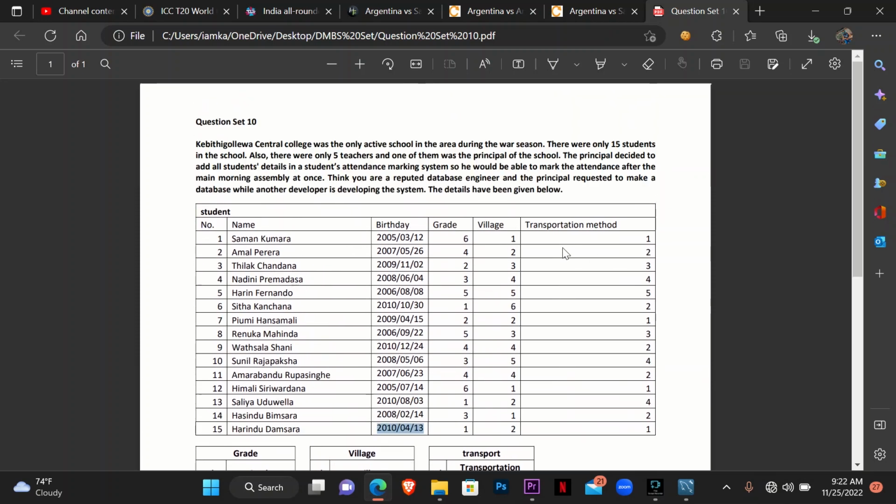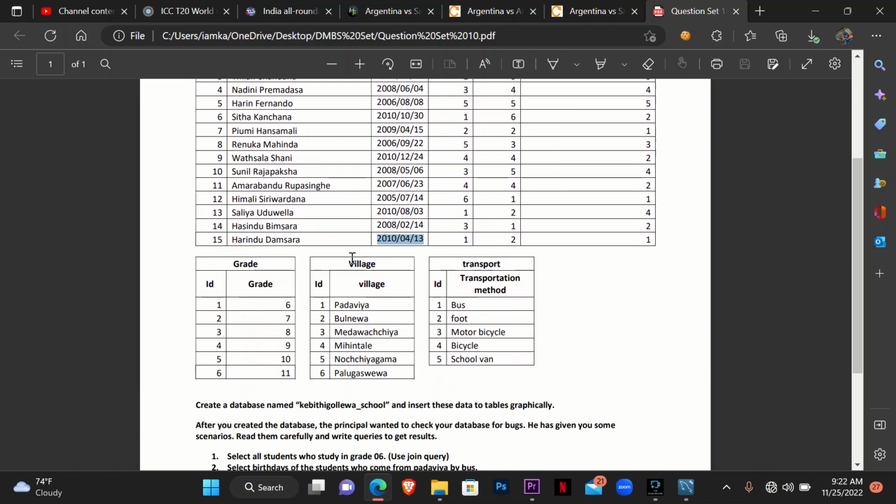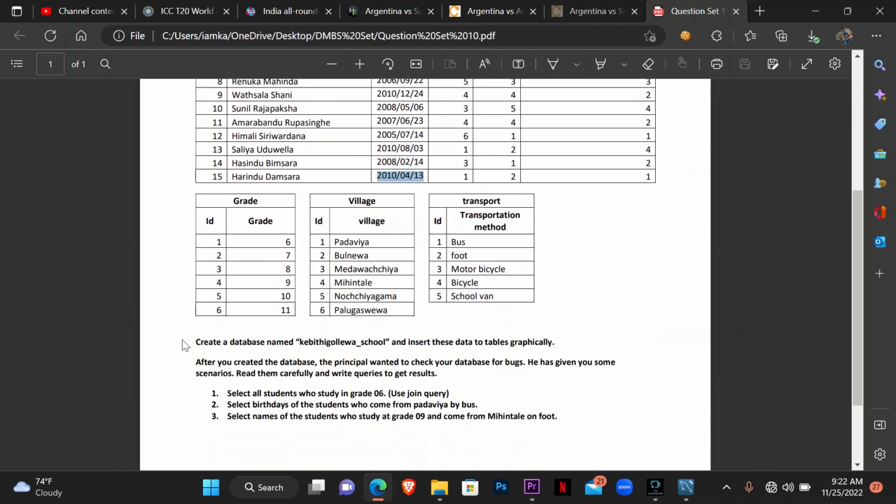Okay, in this scenario, there is a college and we have to create a database to mark the attendance of the students. So here they have given some details here. You can see the student table, in the grade, village and the transportation method. So in the first question, we have to create a database named Kapitikollawa_school and insert this data to tables graphically. So here we have to create a database called Kapitikollawa school.